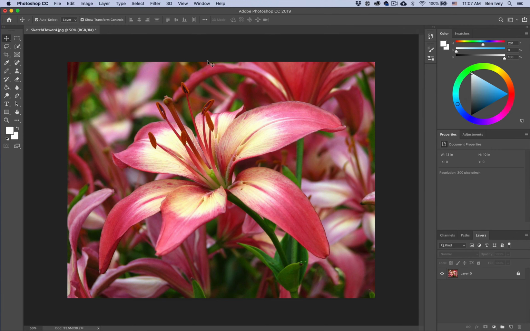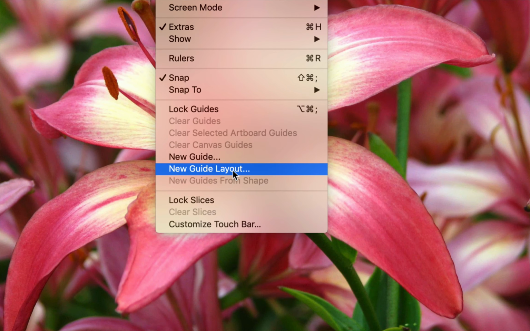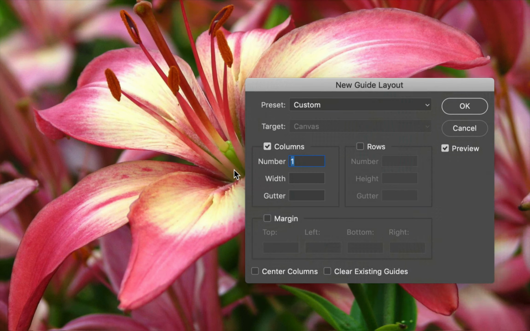Now, let's create a grid of guidelines that's going to make it easier to visualize where all of the different parts can be drawn on your final illustration. This is really more of a drawing tool. You don't have to do this for all of your illustrations, but it comes in handy if you really want to get some good accuracy on all of your drawings. To create this grid, you can go up to View. Let's go to New Guide Layout.